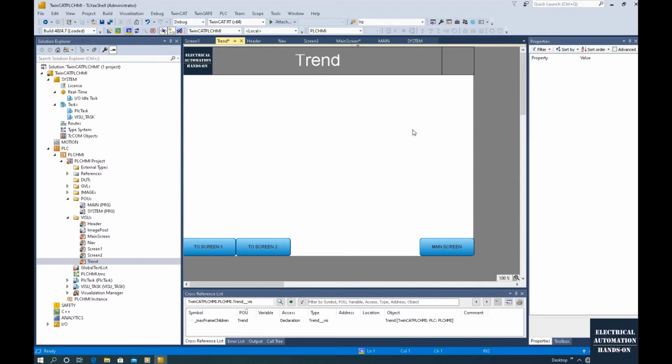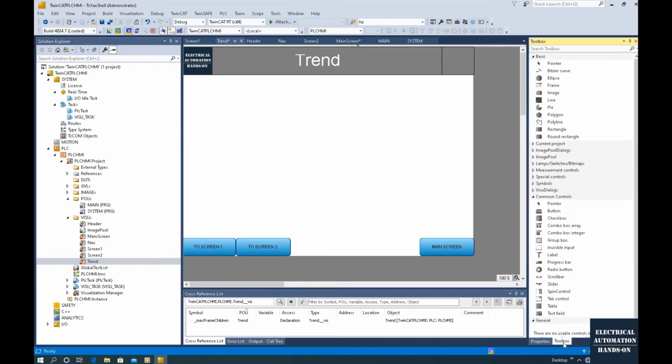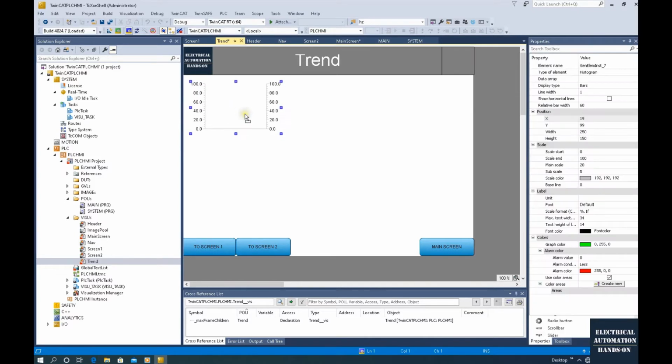Then the key component we need to use, we go to the toolbox and find the histogram. We can find it here, in the measurement controls. Drag it out, and then we can adjust the size. We leave a little bit of room here so we can put one date display here. Also, we can put one more button, named pause. So once we click that button, this trend can be paused, and once we release it, the trend is updated.